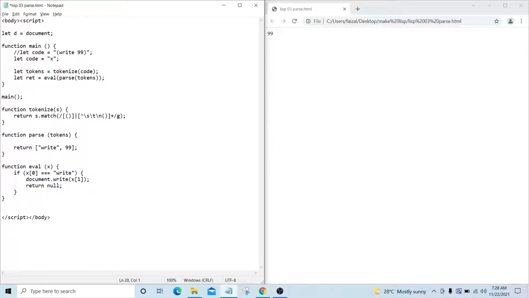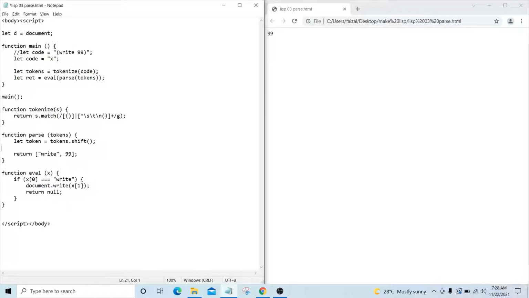So if, and let's get the first token. So the first token, tokens dot shift. So if it is a variable, there's nothing to do. So we should just return it. Return token. So let's remove this hard-coded thingy, and let's see if that works.